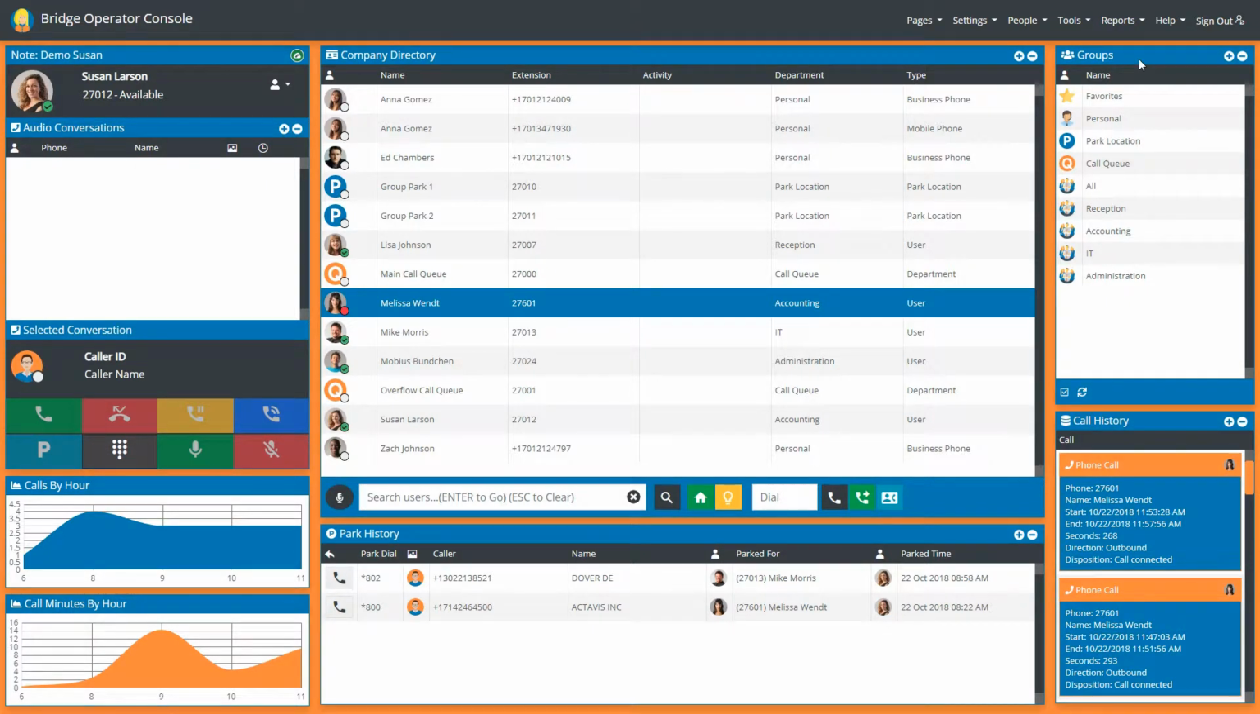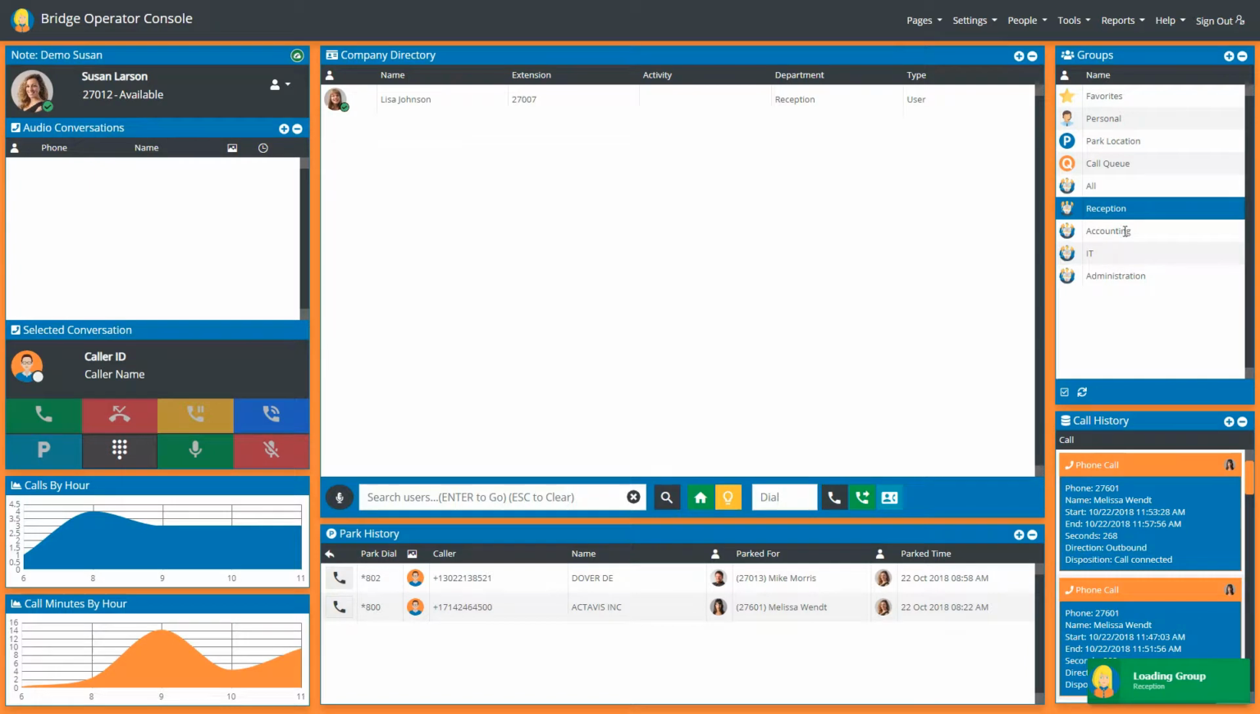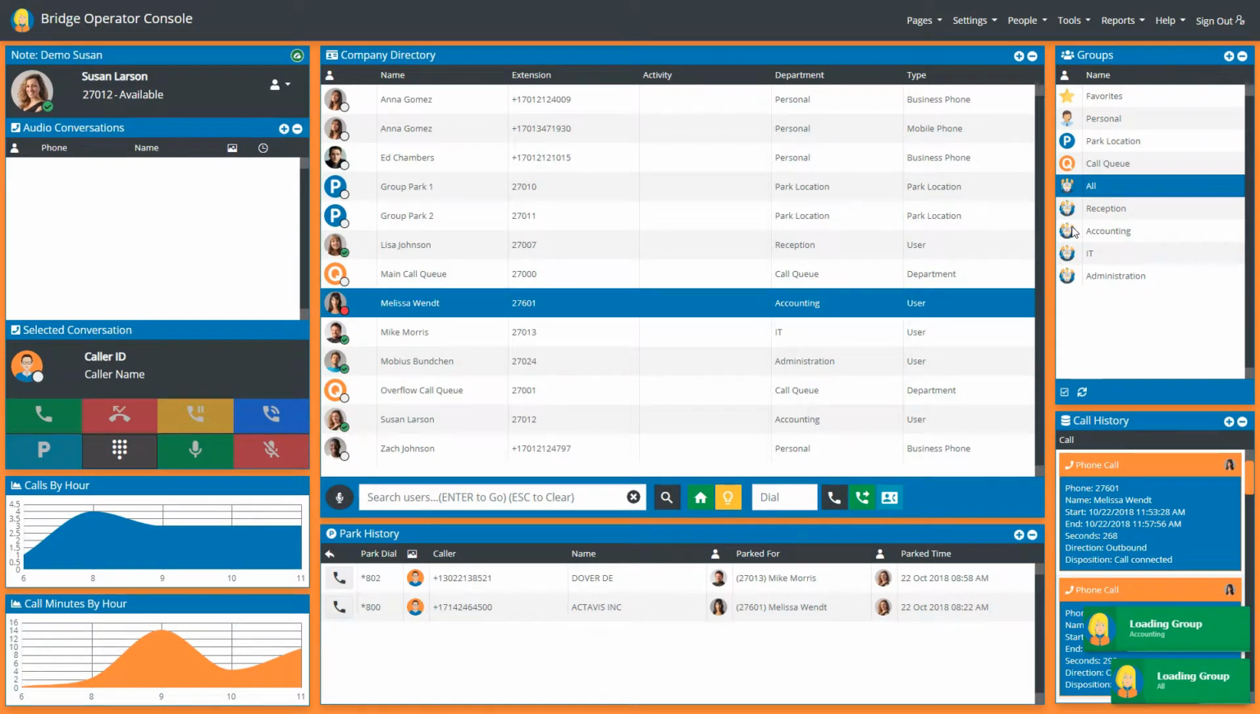The right column has two components. The first is groups. To change the group, which changes the company directory, simply click on the group you desire, and you'll see all the users that are part of that group. You can set a default start group as the one that you would like to have displayed every time you open the application.